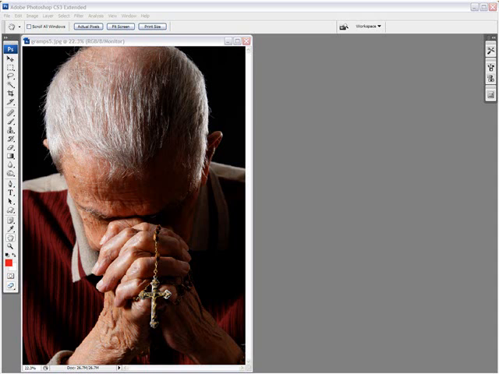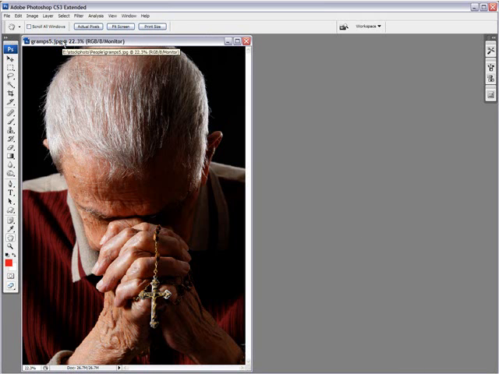Now, this post is all about black and white and how to convert a color photo into black and white. And for an example, we have this lovely photo here of my 91-year-old grandpa. And basically, we're going to convert him into black and white.